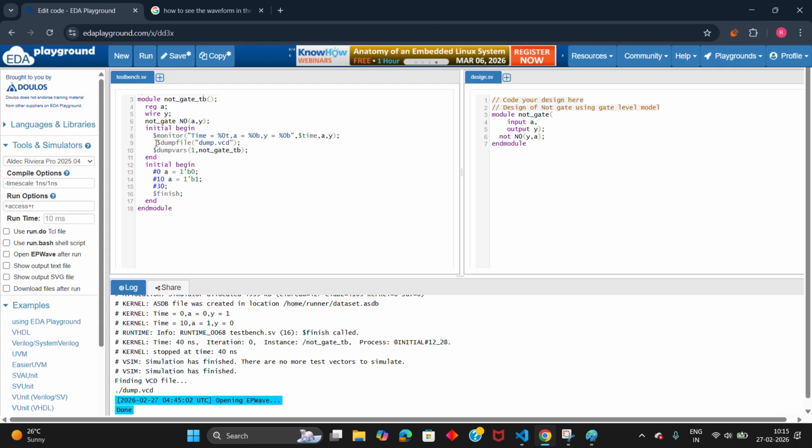We need to include 2 system tasks. Those are $dumpfile, in which we give the name of the dump file, some name, for example notget_tb.vcd, and then a semicolon. Then we give another system task, that is $dumpvars(1, instance name). What is the instance over here? notget_tb. We need to mention that name.